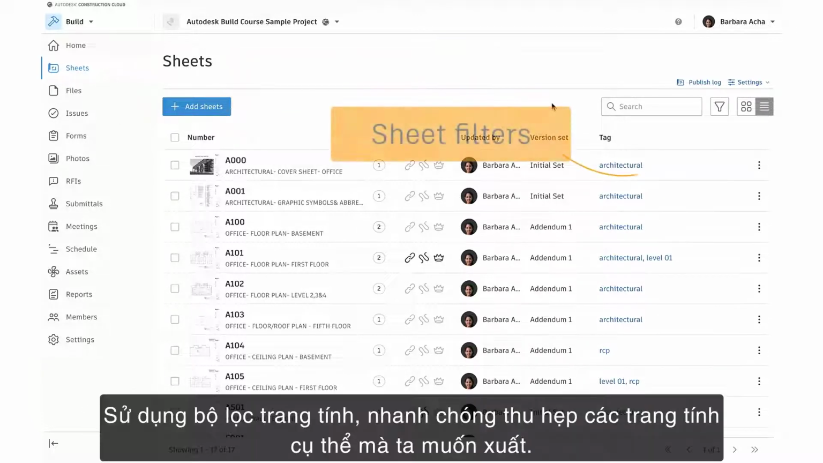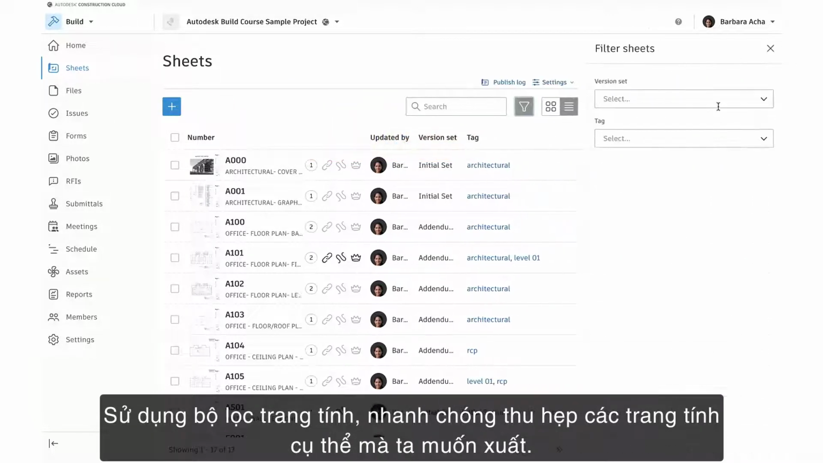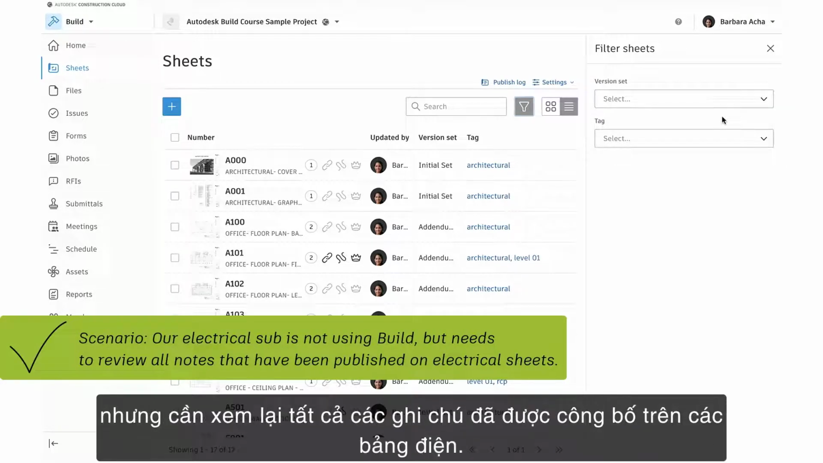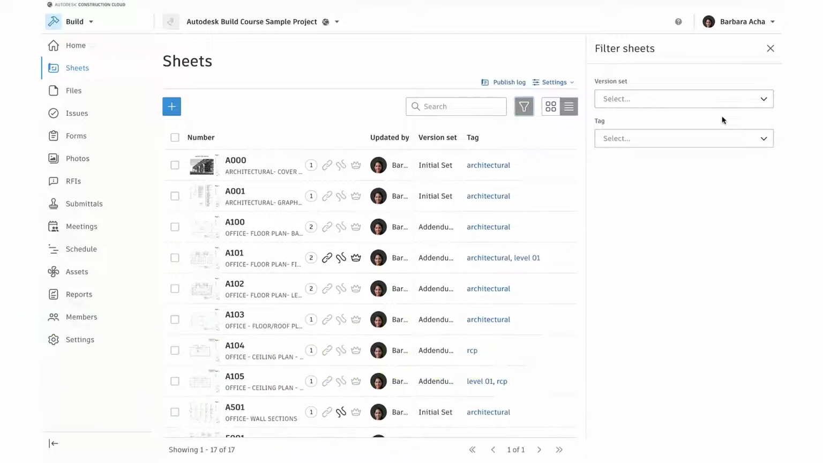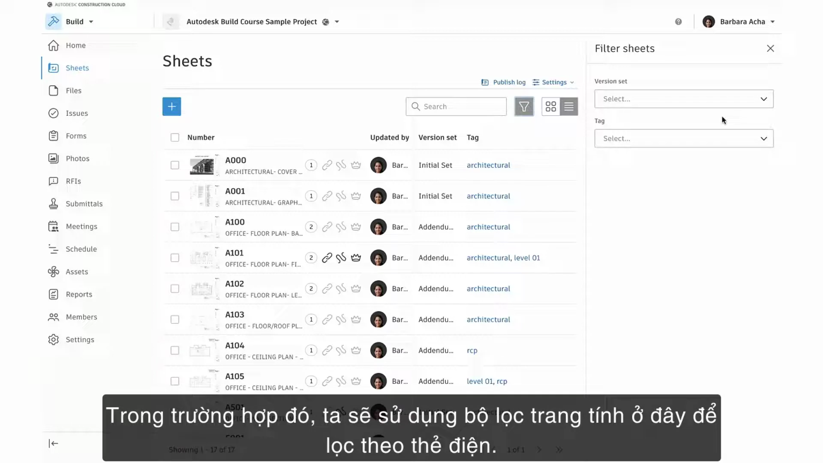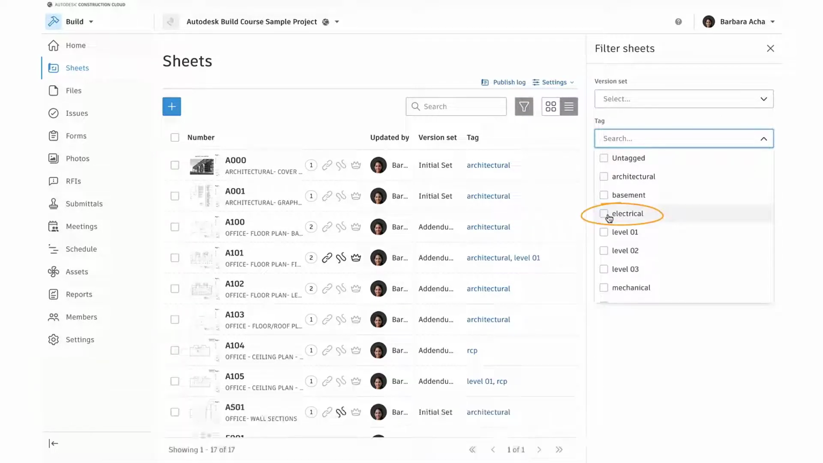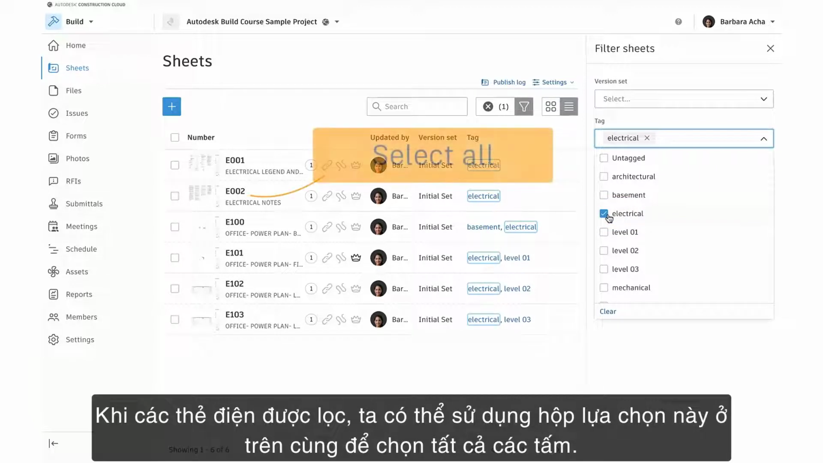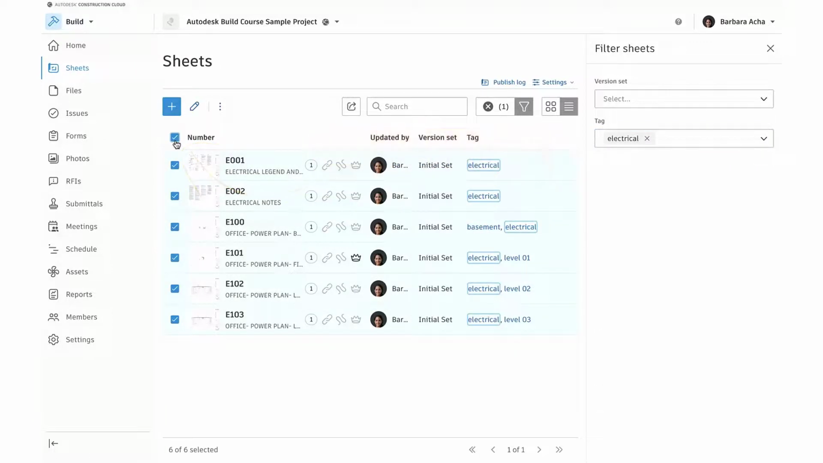Using sheet filters, we can quickly narrow down to specific sheets we want to export. For example, let's say our electrical subcontractor is not using Build, but needs to review all notes that have been published on electrical sheets. In that case, we'll use the sheet filters here to filter by the electrical tag. Once the electrical sheets are filtered, we can use the selection box here at the top to select all sheets.